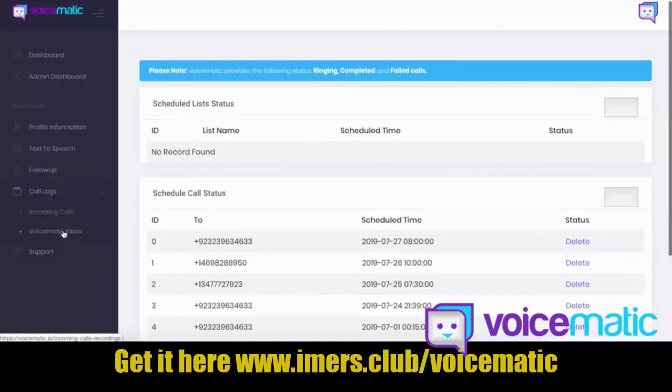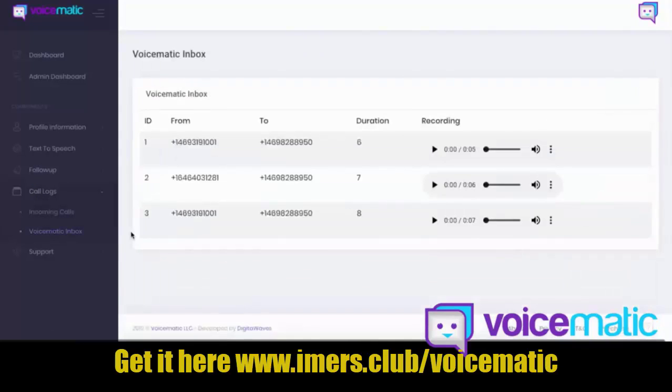We have a Voicematic inbox system that I want to touch on right now because it's just as powerful, all right, as everything else that I just broke down to you. So if you are really strategic with this platform, you could have the lead potentially leave you a voicemail. Okay, you can do whatever you want, but if you want that lead to do business with you, maybe you can have them leave you a voicemail. Okay, so you can view those voicemails here.